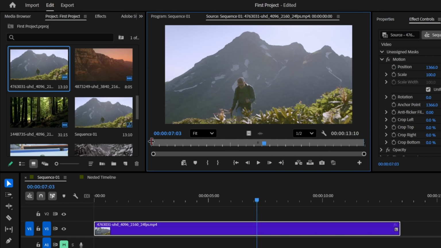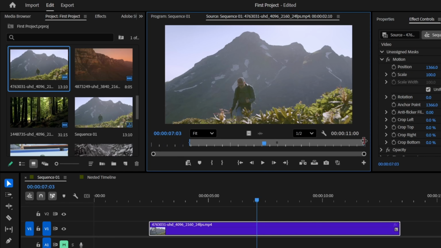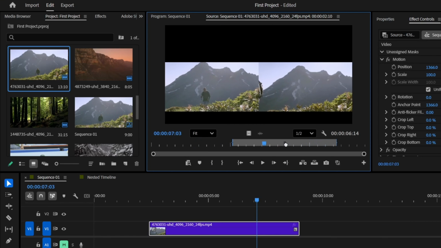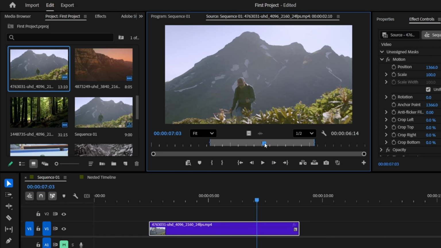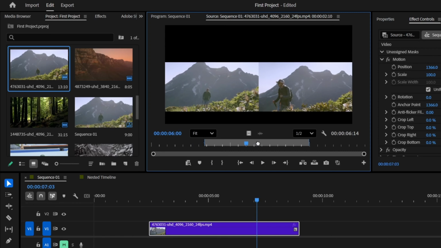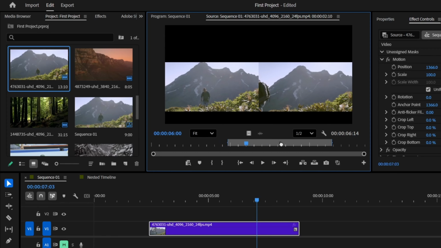You have two sides. You have your in and your out, and here you can make precise adjustments according to what you'd like to see. And if you hold your mouse over the middle portion and drag it around, you can precisely set which portion of the footage you'd like to see. The left side being your starting frame and the right side being your ending frame.